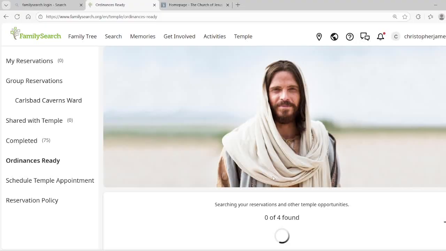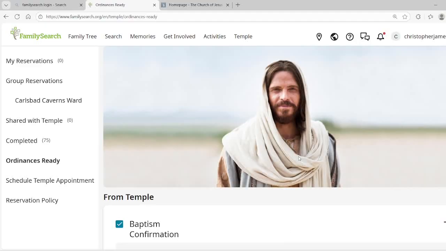And it's thinking, scanning through my tree, looking to see who is ready. Now, another thing is if it's not direct, if all your direct lines have been done, there's always indirects. And let's see who we get.